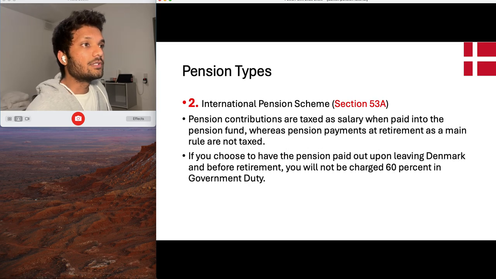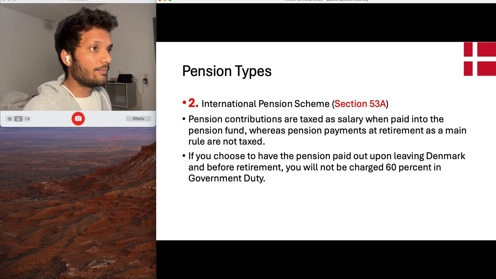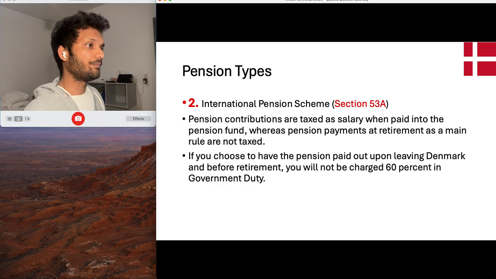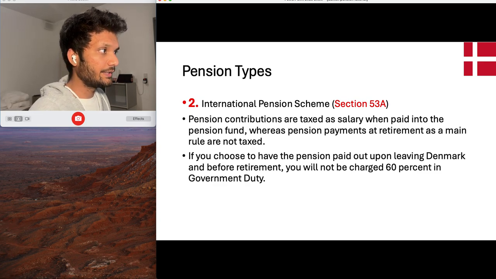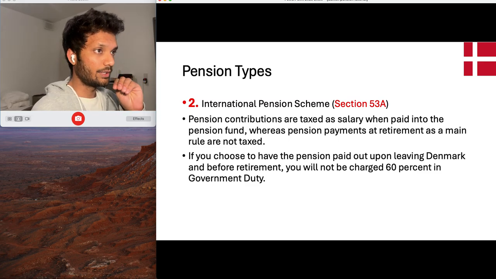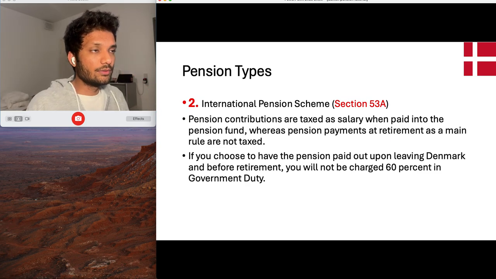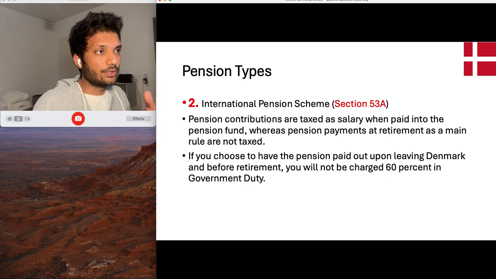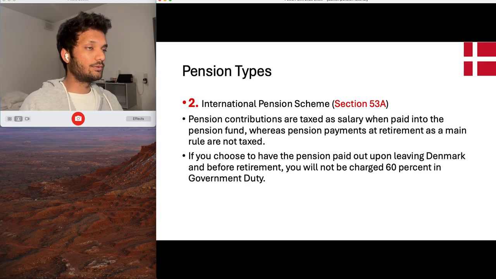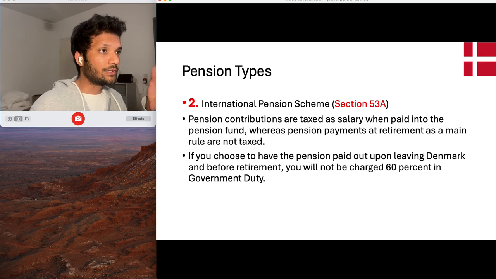Coming to the international pension scheme, which is most favorable for most of the expats or most of the international people. Pension contributions are taxed as salary when paid into the pension fund, whereas pension payments at retirement, as a main rule, are not taxed. So you are basically paying tax beforehand. For example, let's say your pension contribution is 4,000 krona according to your salary.